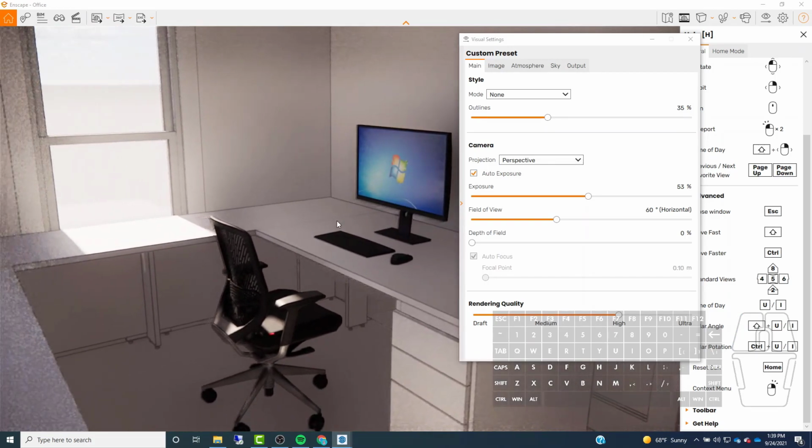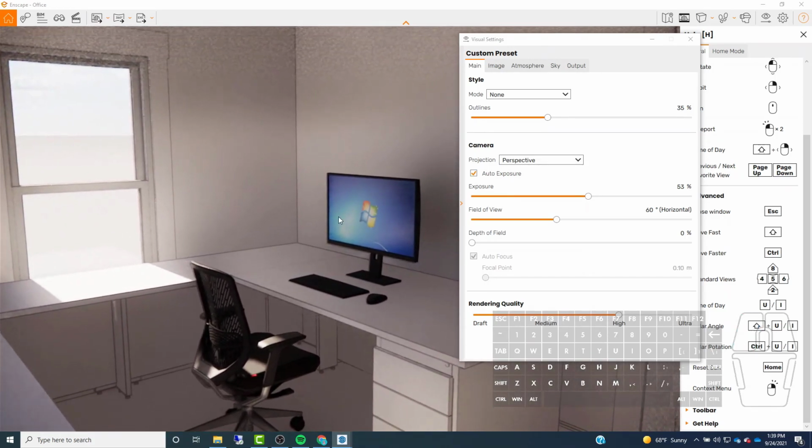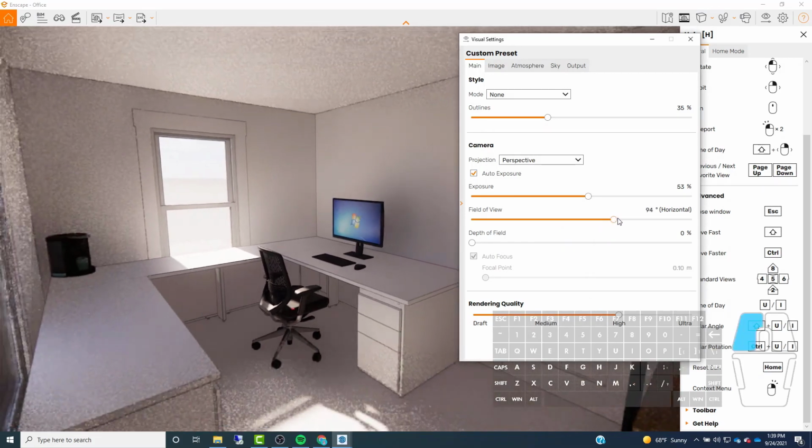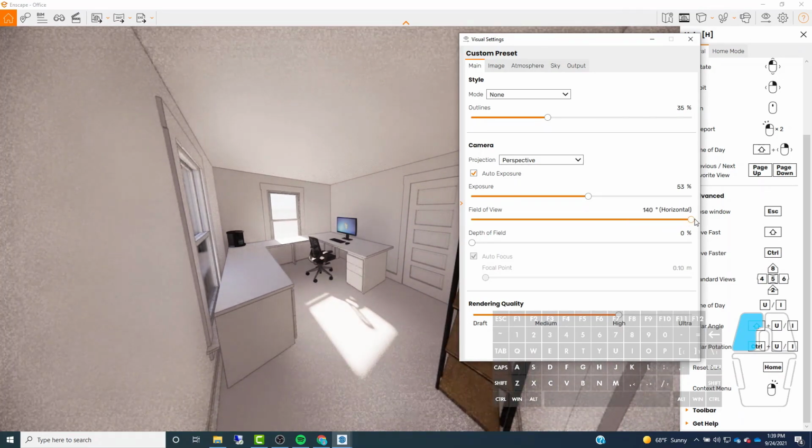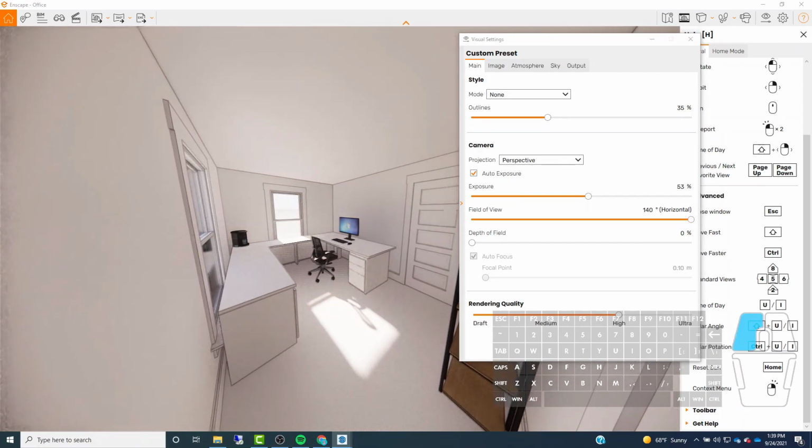So this is like what we would see in our vision. This is our cone of vision, basically. So something around 60 is going to be more realistic for the human eye. But if you want to fit more into the scene, you could ramp this up. But you can see as I ramp this up all the way, it really distorts things, and it makes the space look a lot bigger than it is in reality.